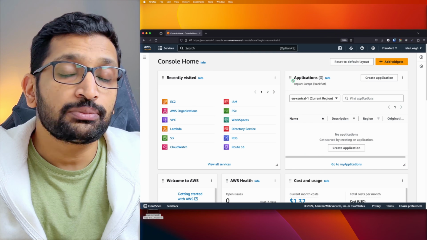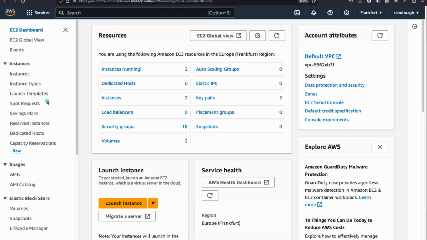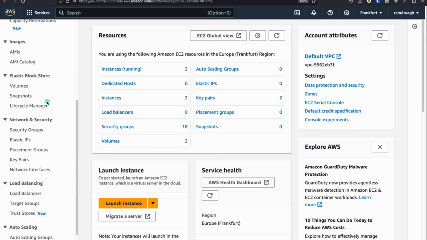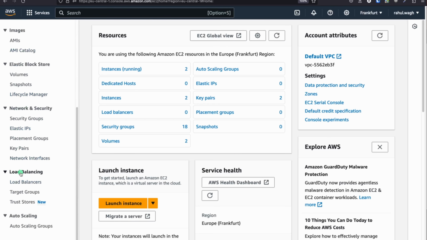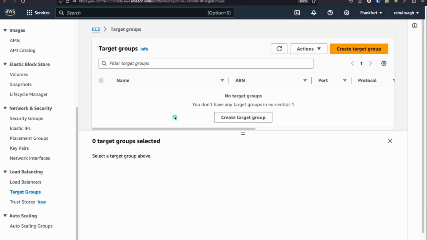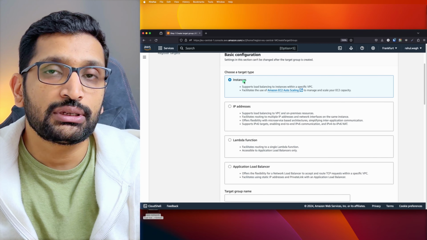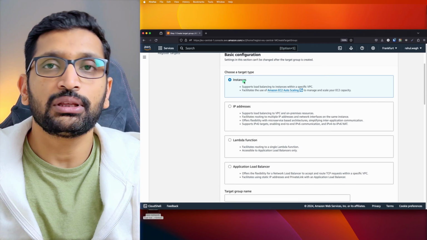So here is my AWS dashboard, and click on this EC2 because that's where we'll find the option to create a target group. From the left navigation menu, just go to the load balancing section and you will find the option for a target group. Then click on here, and here we need to click on create target group. And here we need to choose the instances because we have set up the EC2 instances.